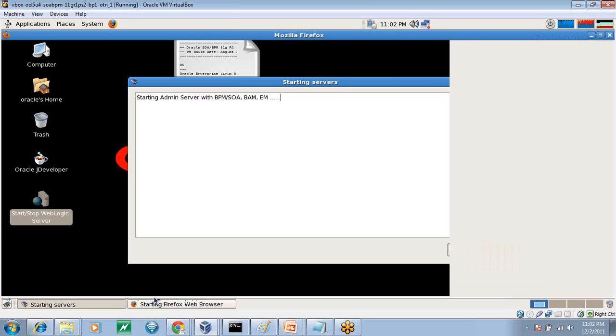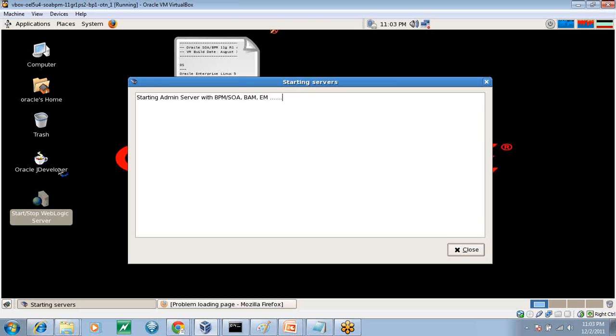If you see, it is unable to connect. That means my server is still not active, and I can see it's not OK. So wait for it.